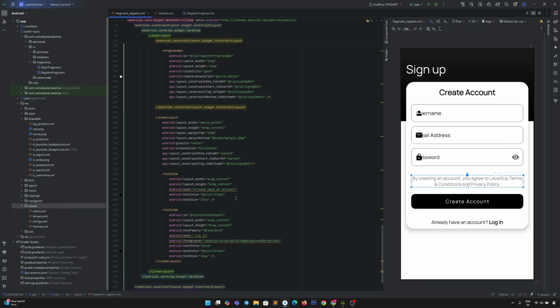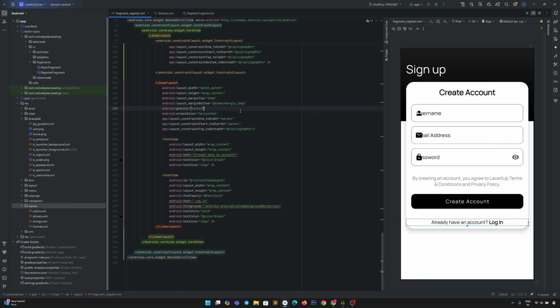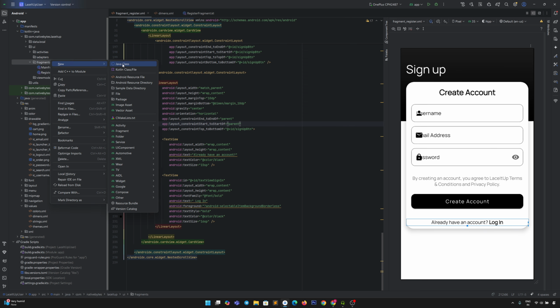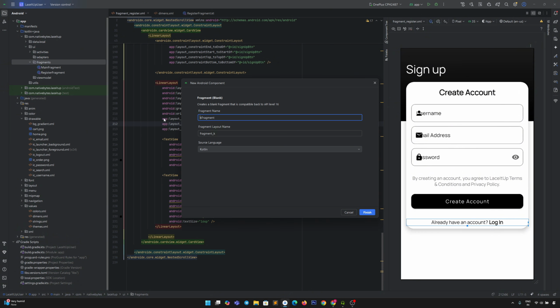Okay, and here we have used a linear layout with two more text views, that is, already have an account. Whenever the user clicks on this login text, they will navigate to the login screen. Now similarly we have to use similar logic for the UI of another screen called login fragment. We will add one more fragment for login.